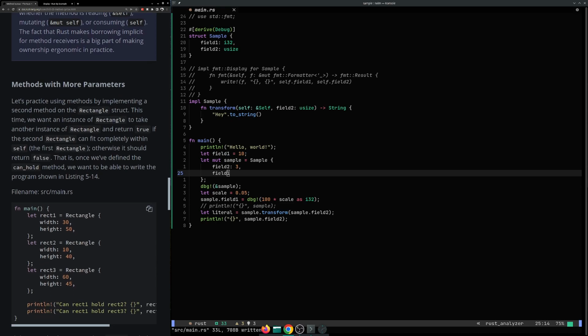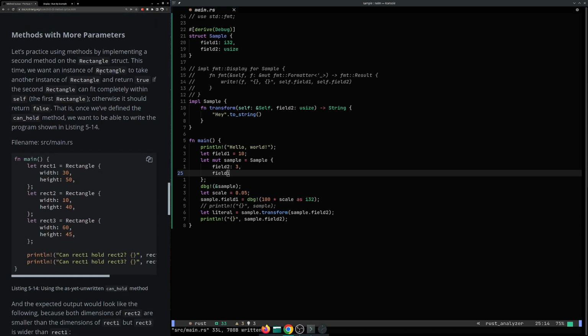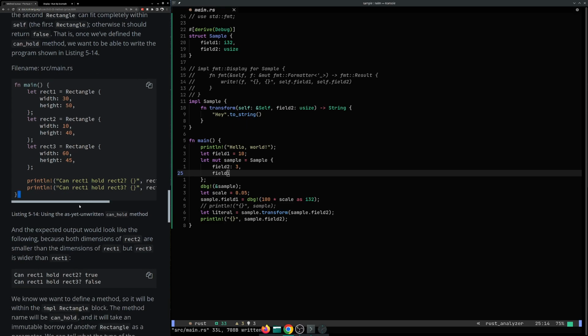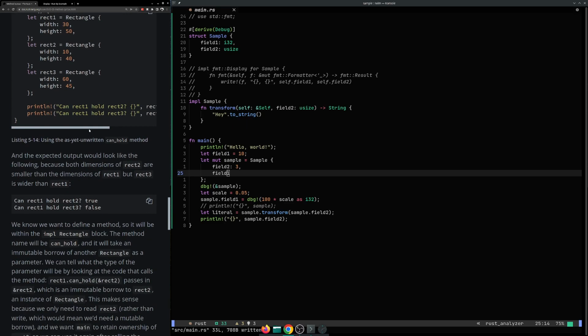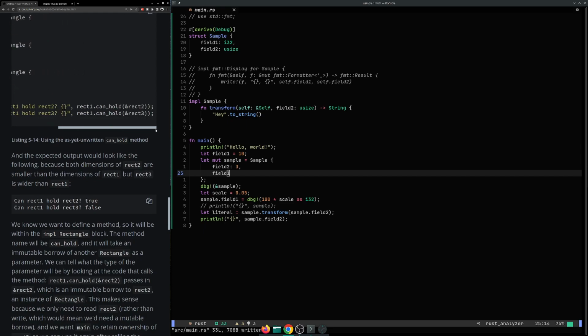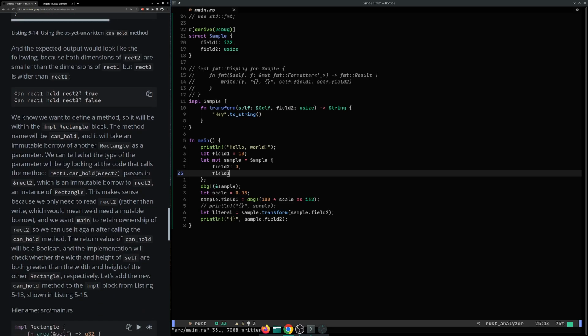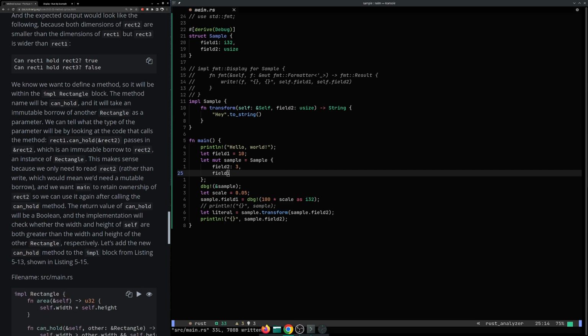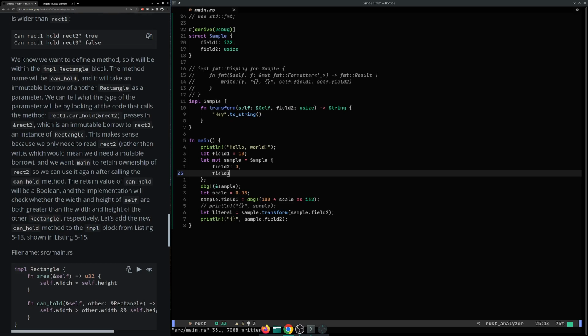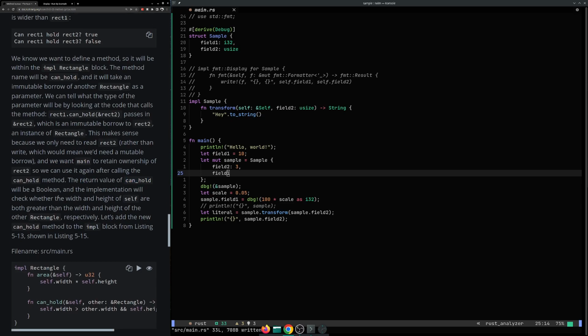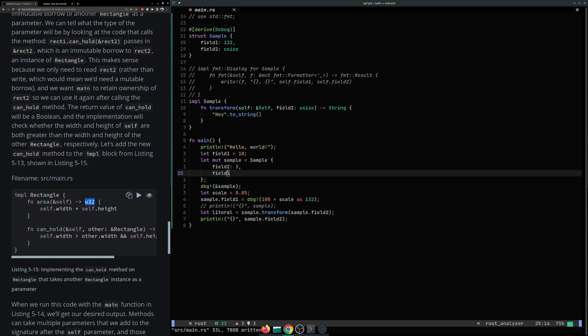Methods with more parameters. This time we want an instance of rectangle to take another instance of rectangle, and return true if the second rectangle can fit completely within self, otherwise it should return false. So we just calculate the area, right? The return value will be a boolean, and the implementation will check whether the width and height fit. Yeah, that is true. So this is all good.